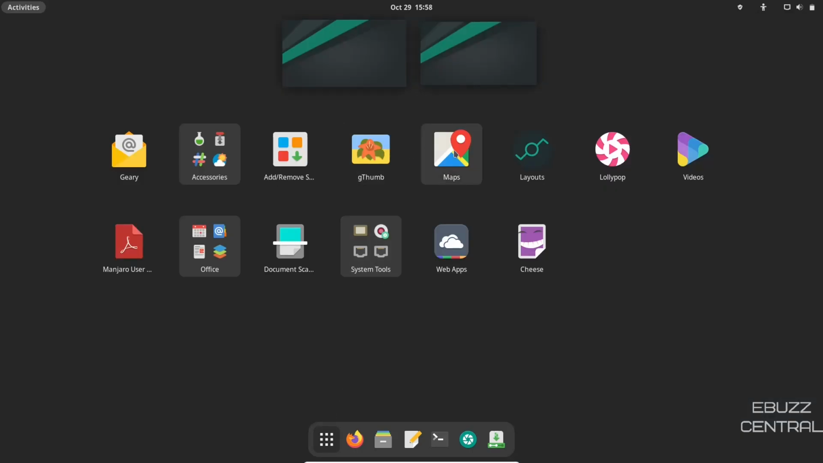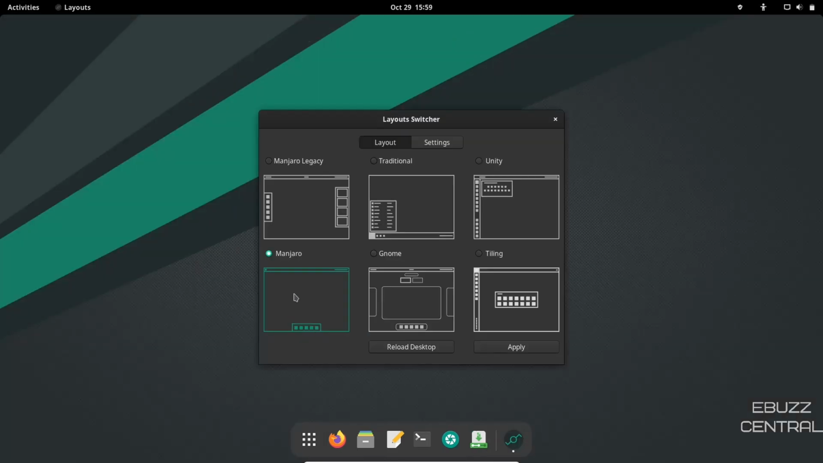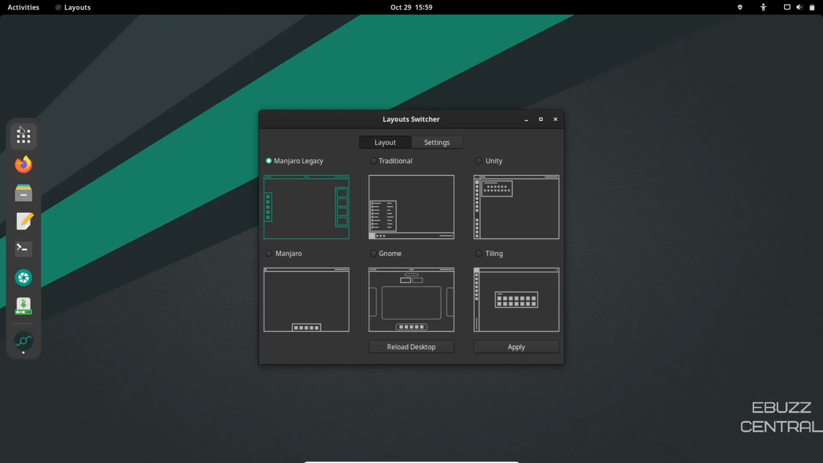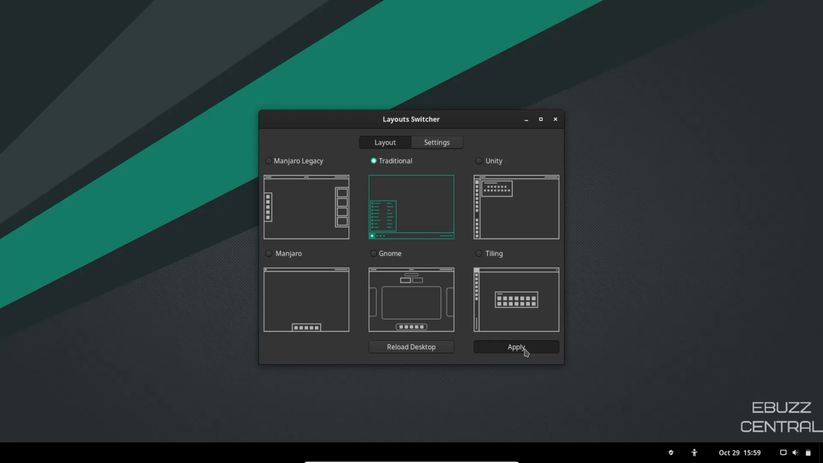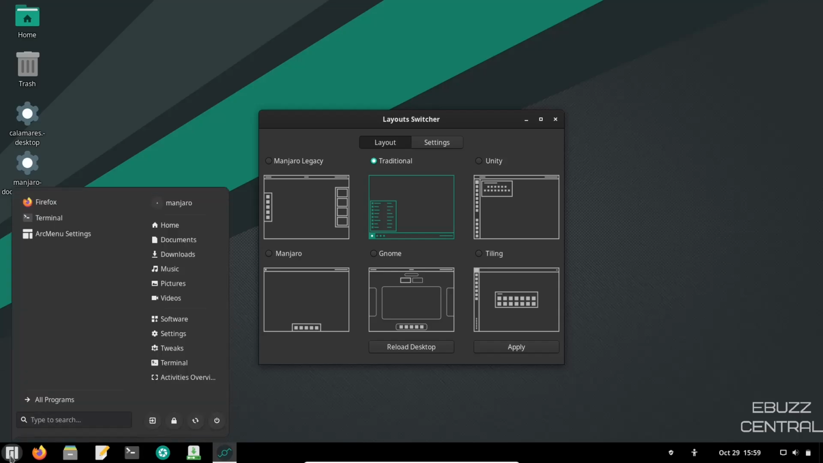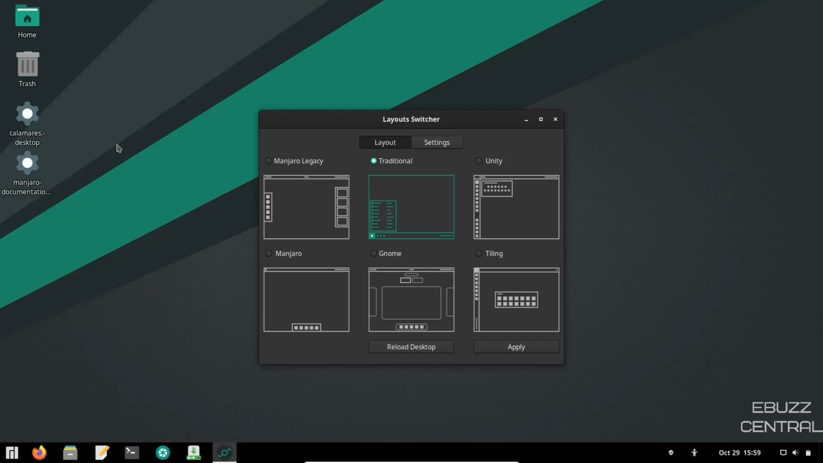Then you've got GThumb, Maps, and then Layouts. Layouts is really interesting. If you open that up, at present, you can see that we're using the one that's highlighted in green. Now, you can change your layouts if you would like to. If you would want to go with something like the Manjaro Legacy look, you just click on it and apply. It moves your dock over to here. And then if you wanted to go with something like a classic GNOME, you drop that down, you lose your top bar, and then everything drops down here, and you've got a more Windows XP, Windows 7 type feel, if that's what you're into. And then, of course, you can always go with the Unity.